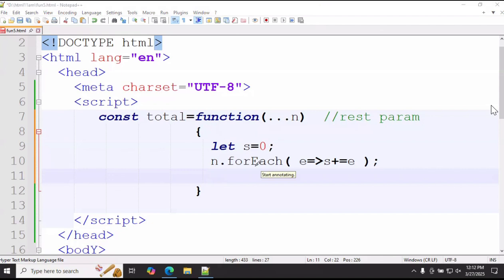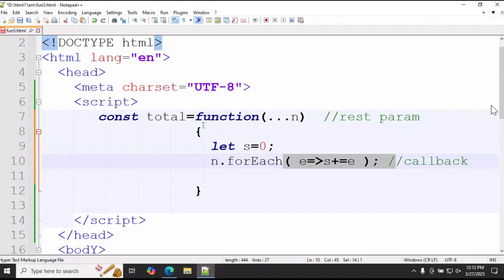Remember the explanation: forEach extracts the data from this rest parameter and passes it to your parameter. I am finding the sum and returning it. However many times it extracts, that number of times it finds the sum. Don't forget, these are nested anonymous functions. This is the callback and this is the expression. Expression inside arrow, otherwise arrow inside expression, otherwise expression inside expression. Anything is your choice.